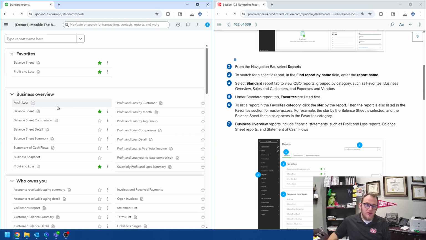Business overview are going to be your financial reports. And so that's going to be where you'll find your balance sheet. That's where you're going to find your profit and loss. Your statement of cash flows is in here. And then really some breakdowns of all of those. So your balance sheet comparison is going to have 2 years, the current year and the prior year. So you can compare to see from year to year how everything's doing, and you also have a profit and loss comparison. But the business overview is really just the financial reports that tell a lot about the business.